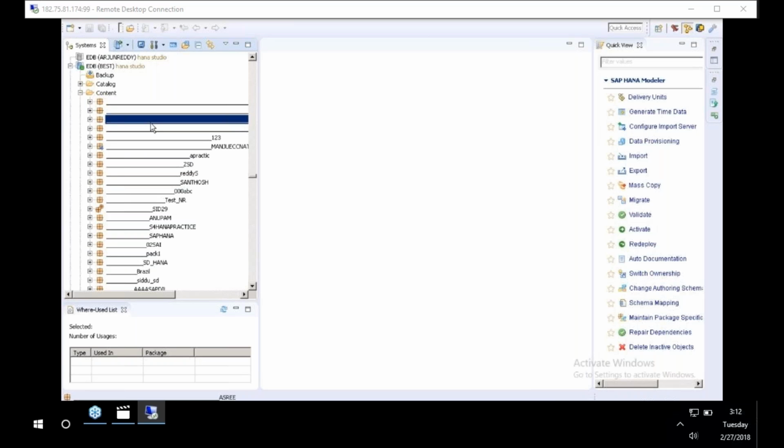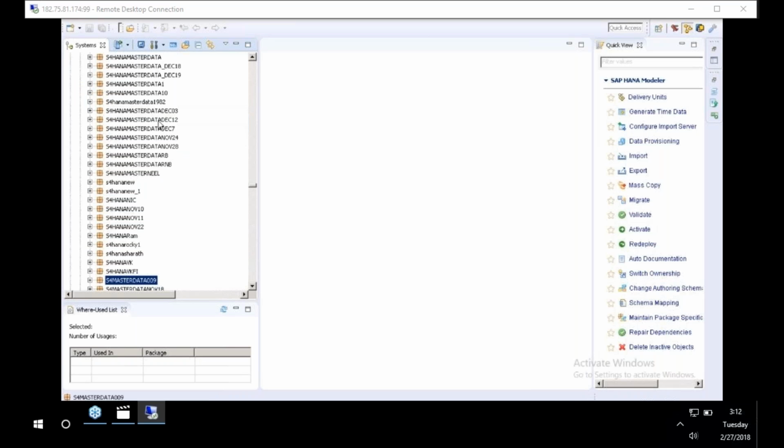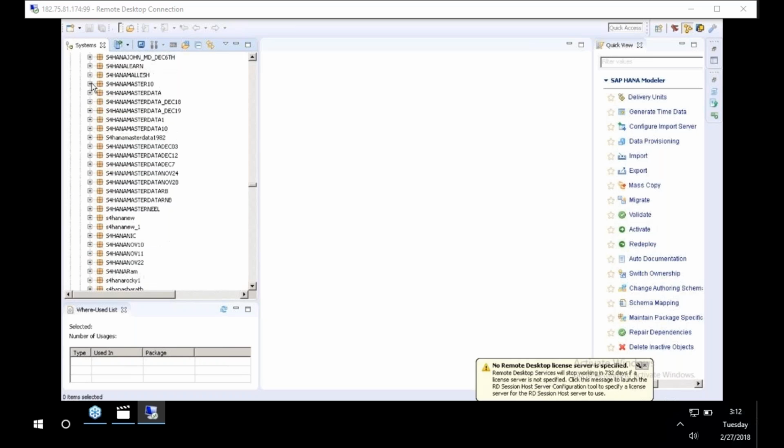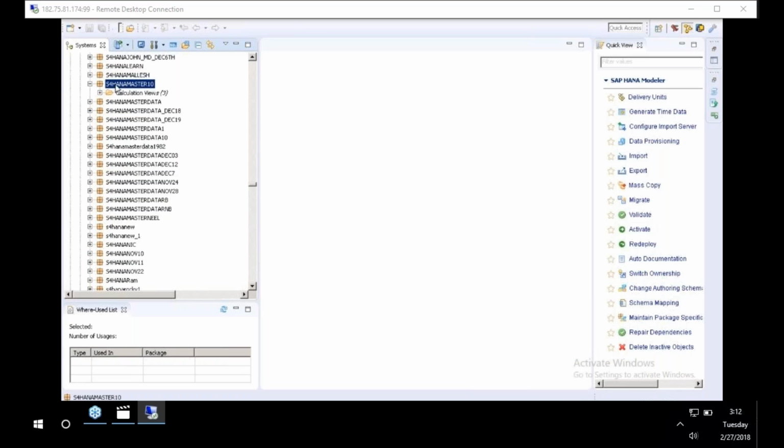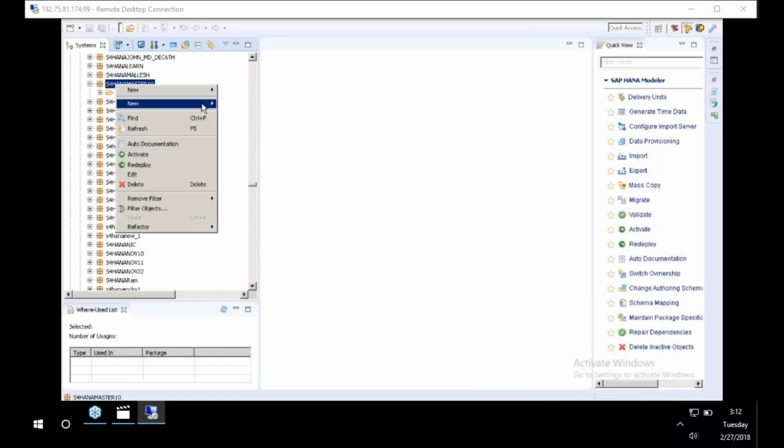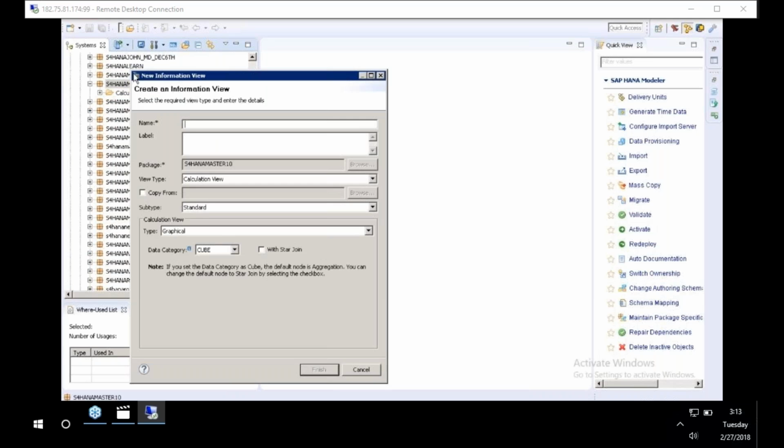package S4 master. S4 master data 10. Sorry, this is not the one. Expand the S4 master 10. Right click on the package. Let us click new. And let us click on calculation view. Now let me give a name CV underscore time.